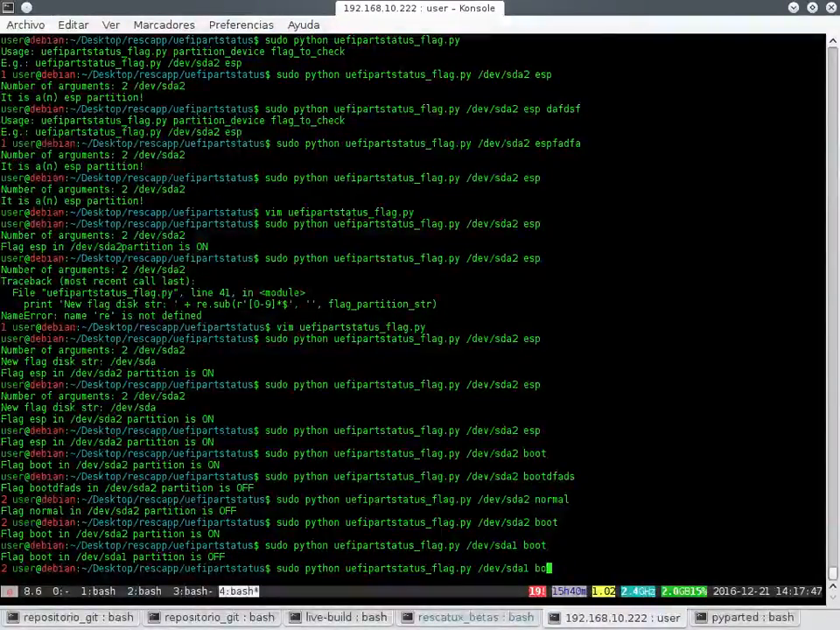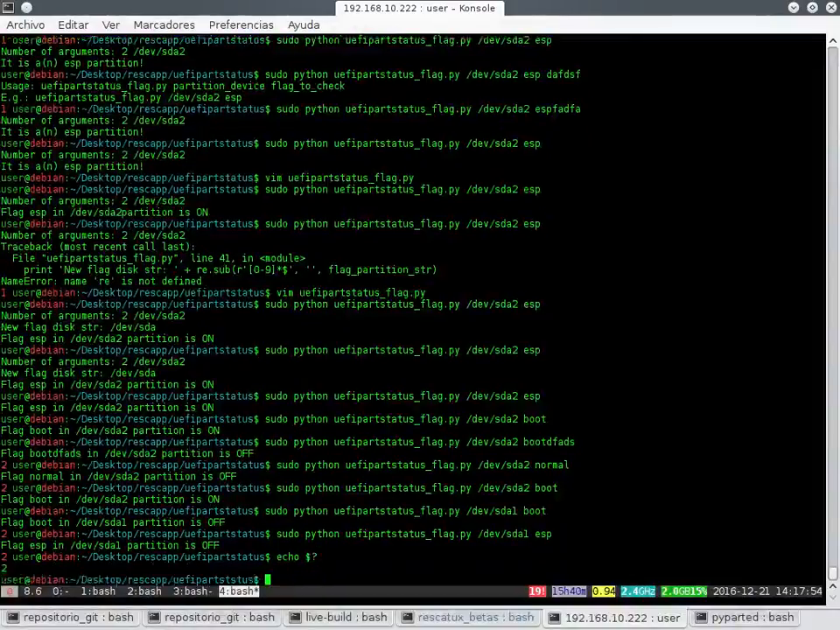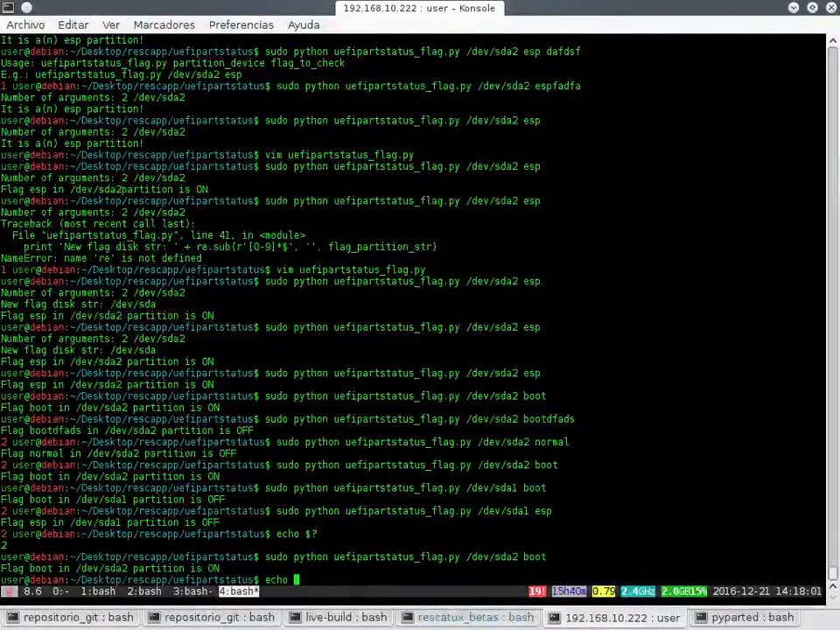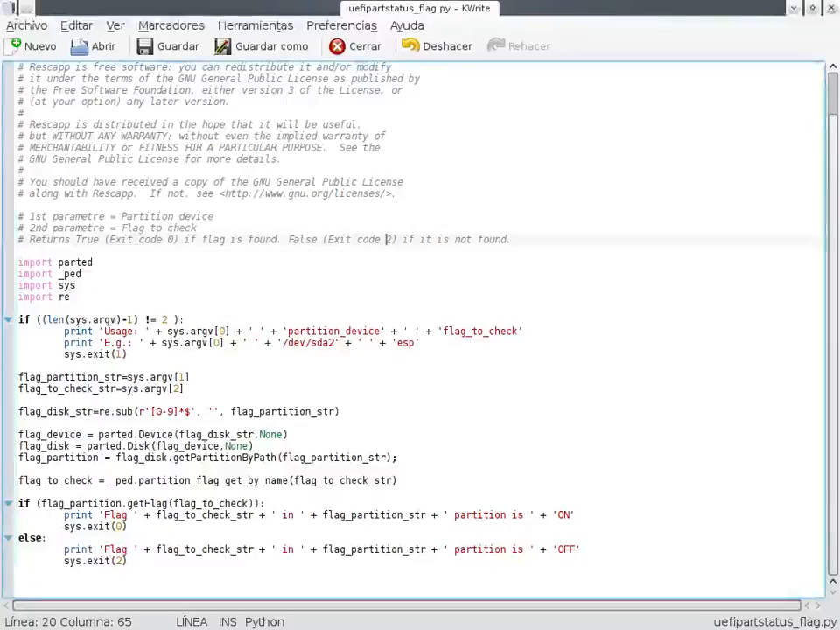I can also check ESP in SDA1. That is not. So yeah, and if you check the output, this is true, so it's failing. And if I check boot on SDA2, the output is 0, so it's okay. You know what I mean? So this is working marvelous. This is working very well. So now I need a way to use this from Rescap itself.